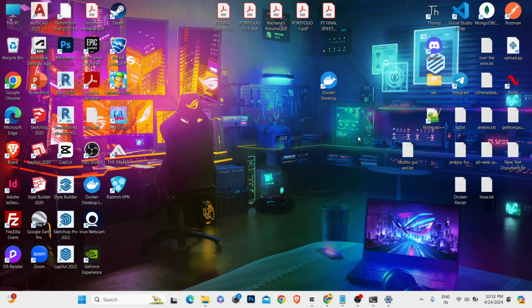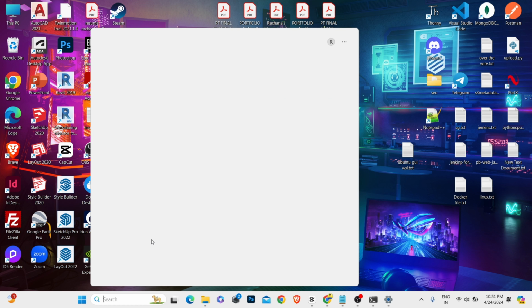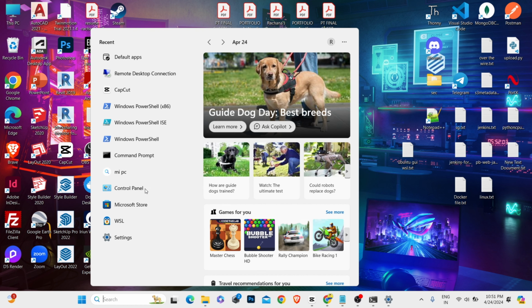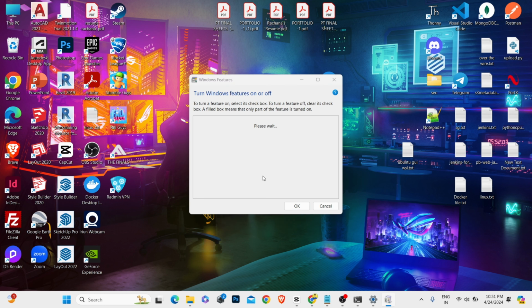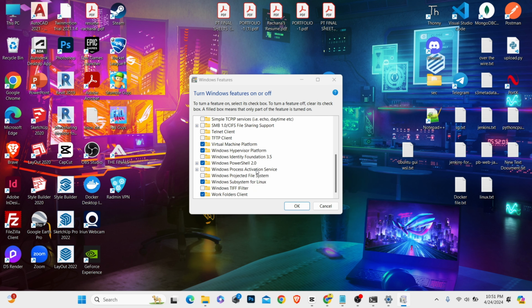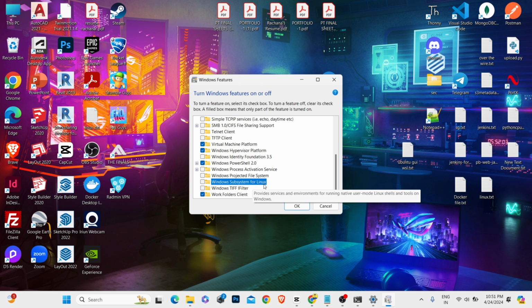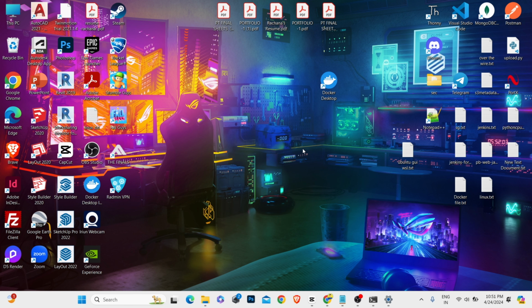After doing this with every distro, you have to go into turn Windows features on or off. Sorry, not the hypervisor platform. You have to uncheck Windows Subsystem for Linux, and you have to uncheck Virtual Machine Platform. These are the two things you have to do. Then press OK and restart the system, and WSL will be completely uninstalled.